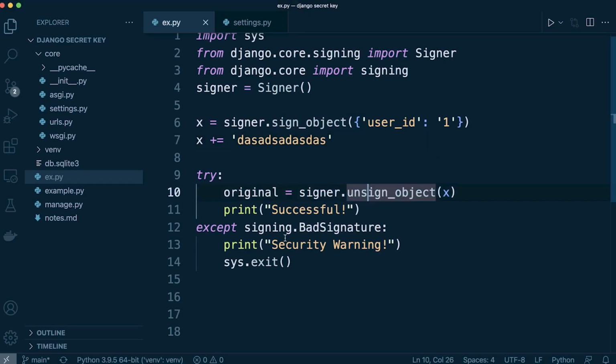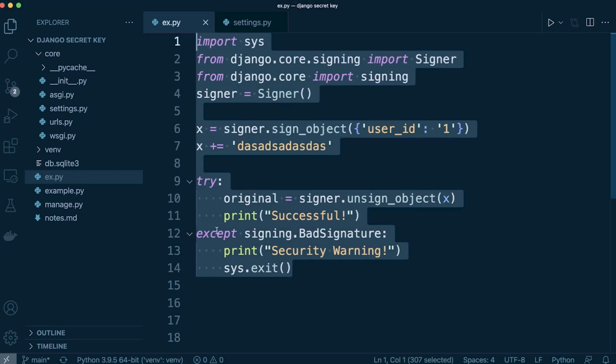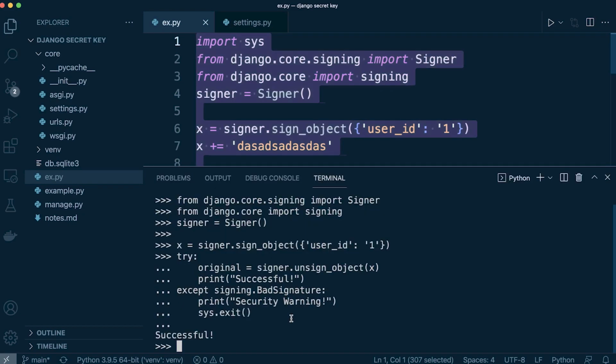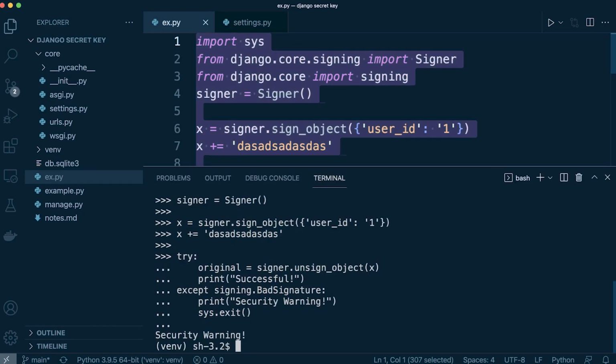So let's go back in. We're just going to copy all of this into the terminal. So this time we should return security warning. So a little bit of error control here.